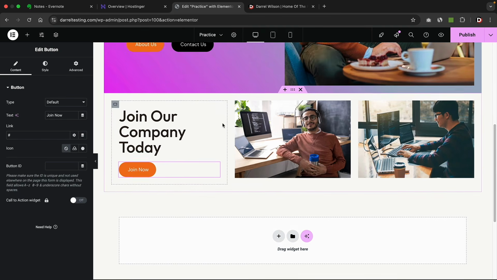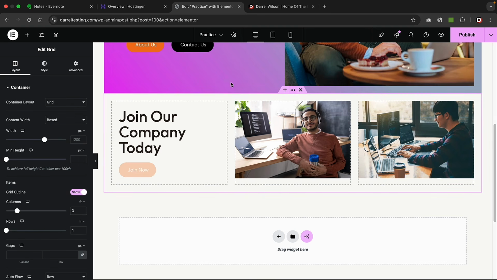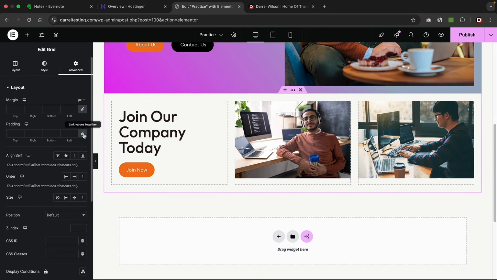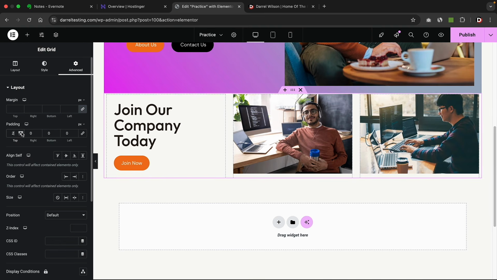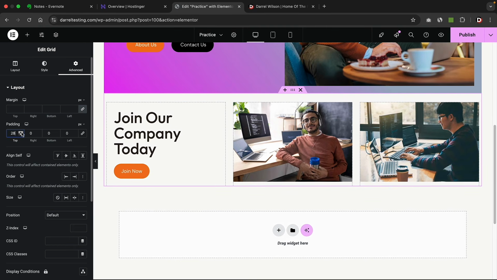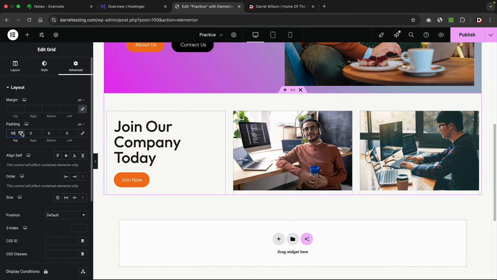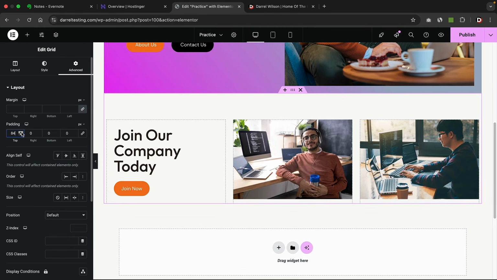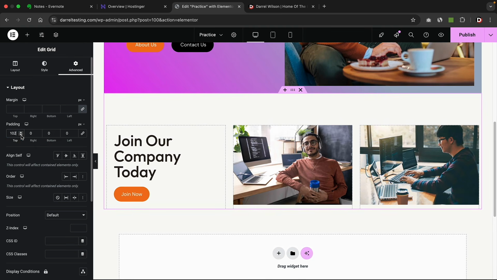Now really quick, for every section, you're gonna notice that it's too close to the top. I'll click on these 6 dots, and under the advanced section, I'll uncheck padding. Here I'll go ahead and put space to the top. You should probably do this for every section, and this basically gives breathing room on your website. So I'll put maybe like 100 pixels.